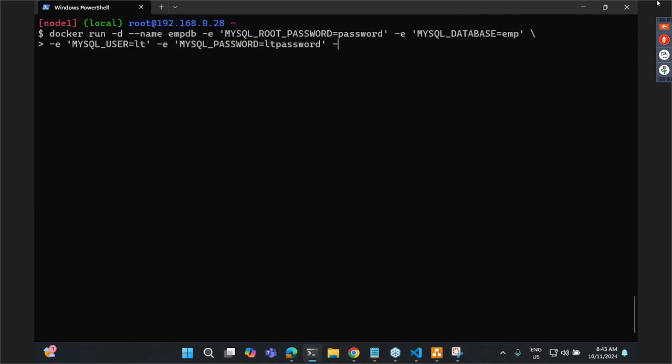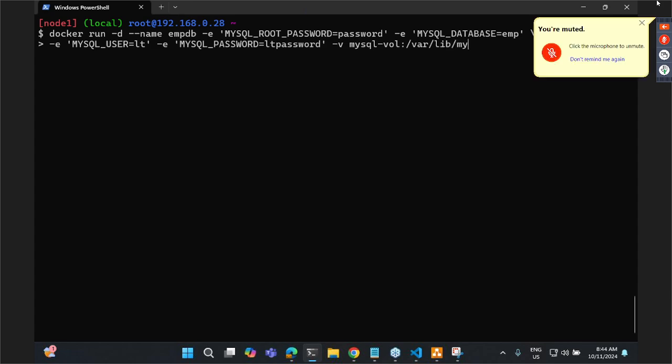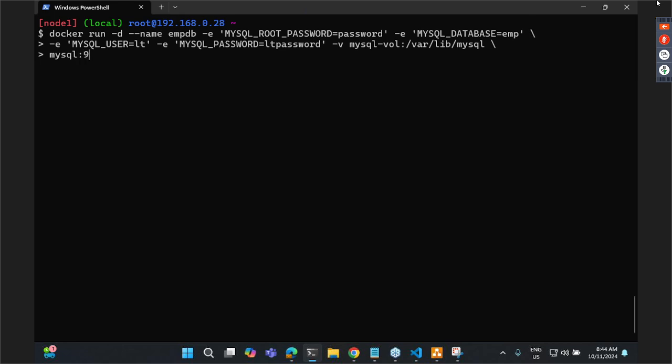mysql-volume. So -v mysql-volume will be mounted to /var/lib/mysql. And the image which I want to run is mysql:9. Okay. So did I pass everything? -d. Yeah. If I can do one more thing also, -P capital P if I want to do port forwarding. Yeah.